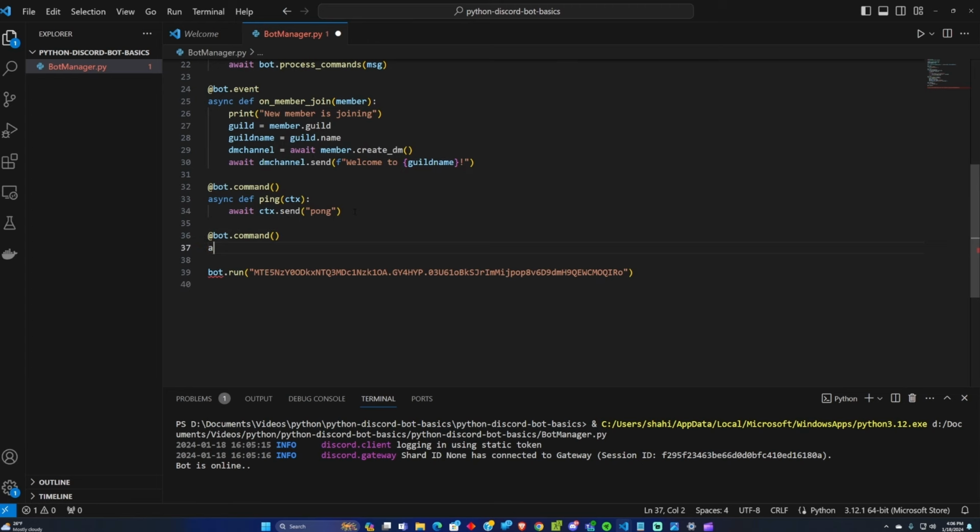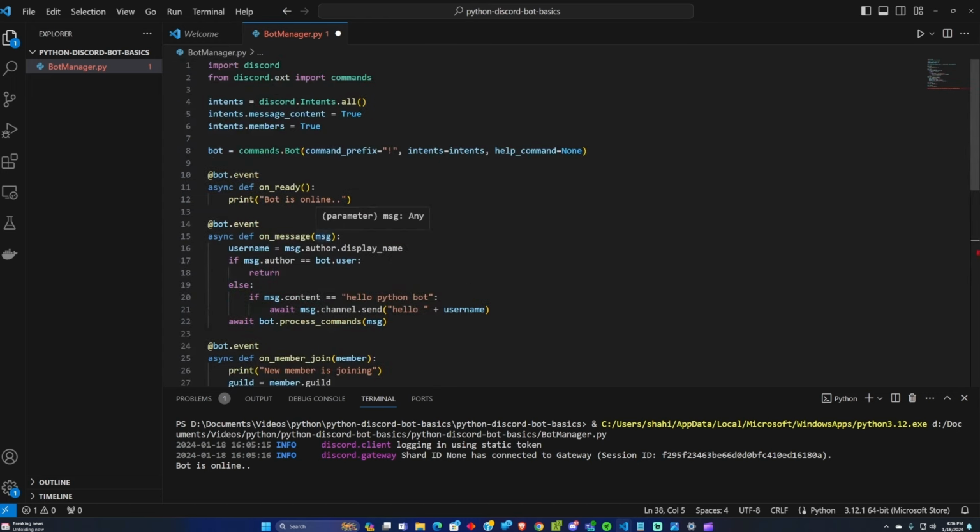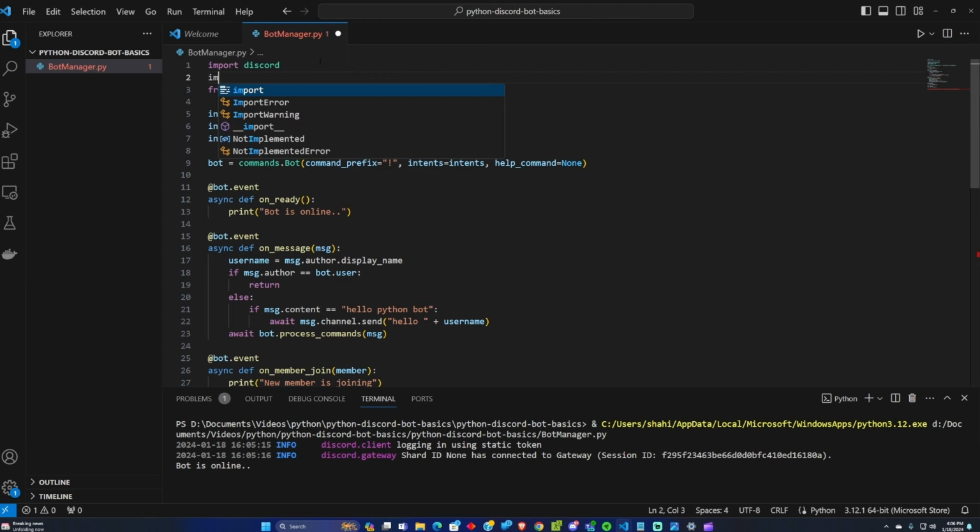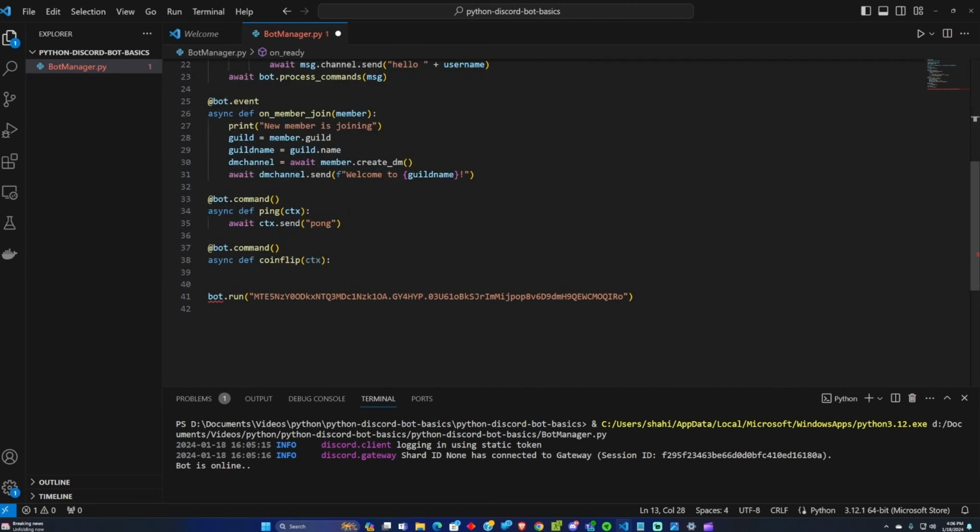Command, async, define the function as coin flip. And we're going to take in the context. We're also going to import another library. It's called random. So I'm going to go up to the top and import random. And this is going to give the bot the ability to randomize the coin flip.